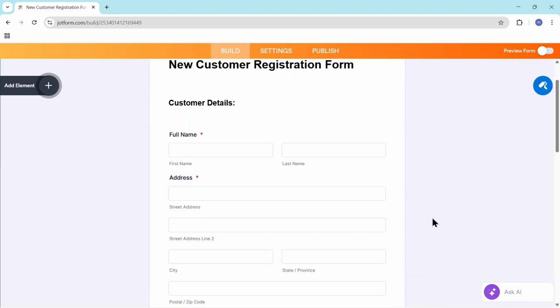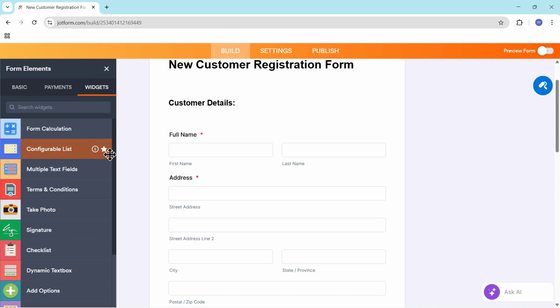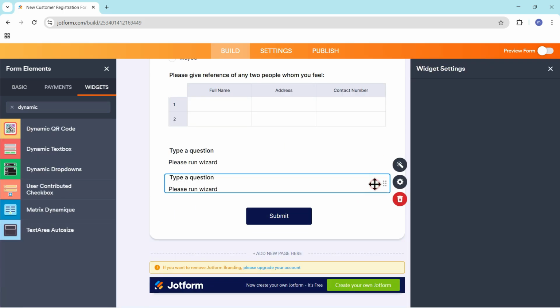On the left side, click the Add Elements tab, then switch to the Widgets section. In the search bar, type Dynamic Dropdowns, and when the widget appears, simply drag and drop it into your form wherever you want it to appear.